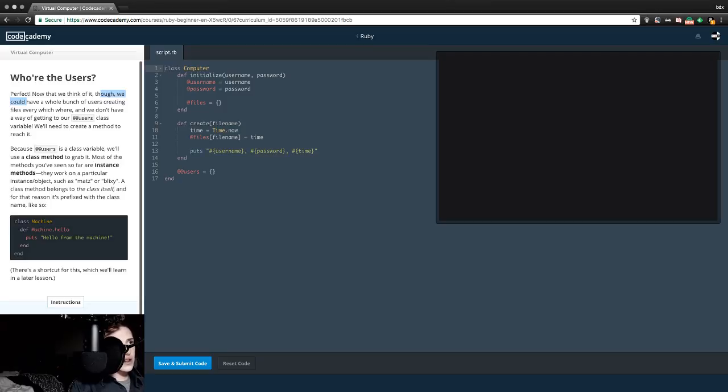Most of the methods we've seen so far are instance methods. They work on a particular instance object, such as mots or blixie, and a class method belongs to the class itself. And for that reason, it's prefixed with the class name, like so. Class Machine, define machine.hello, puts hello from the machine. And end.